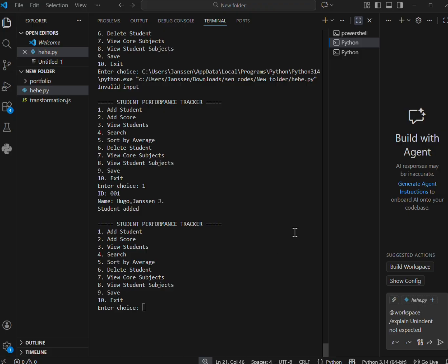Now, let's go with the features. When I run the program, it displays a menu-driven interface. First, add student, add score, view student, search, sort by average, delete student, view core subjects, view student subject, save and exit.